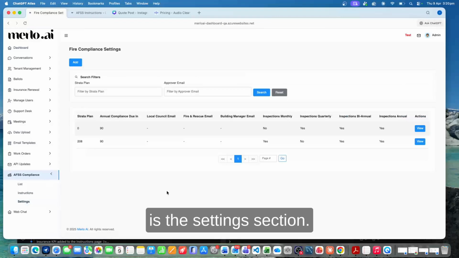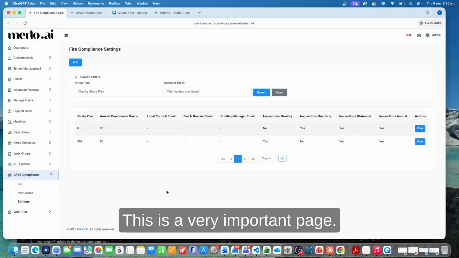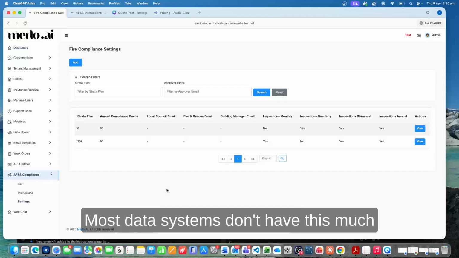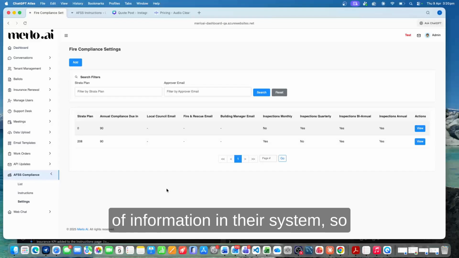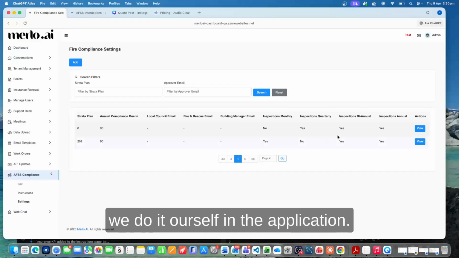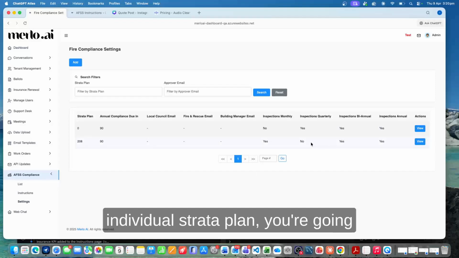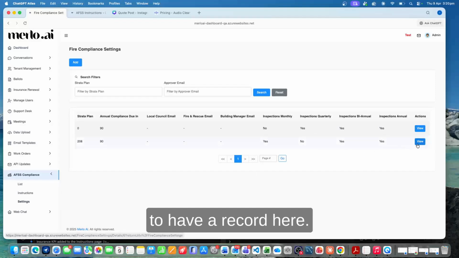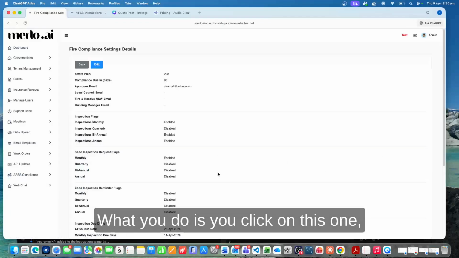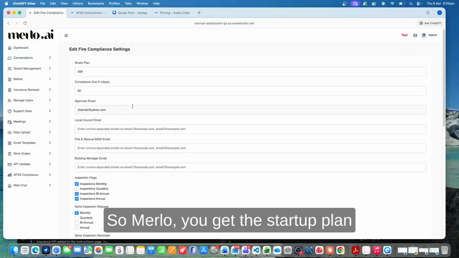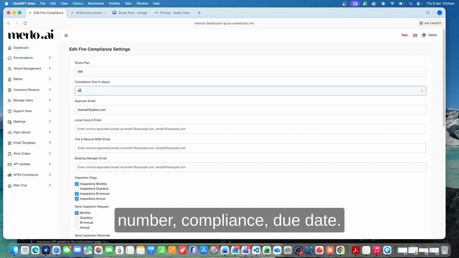Last one I want to show you is the settings section. This is a very important page. This is where we keep track of everything. Most auto systems don't have this much information in their system, so we do it ourselves in the application. For each and every individual strata plan, you're going to have a record here. What you do is you click on this one, and you can see Merlo tracks everything. So with Merlo, you get the strata plan number, compliance due date.